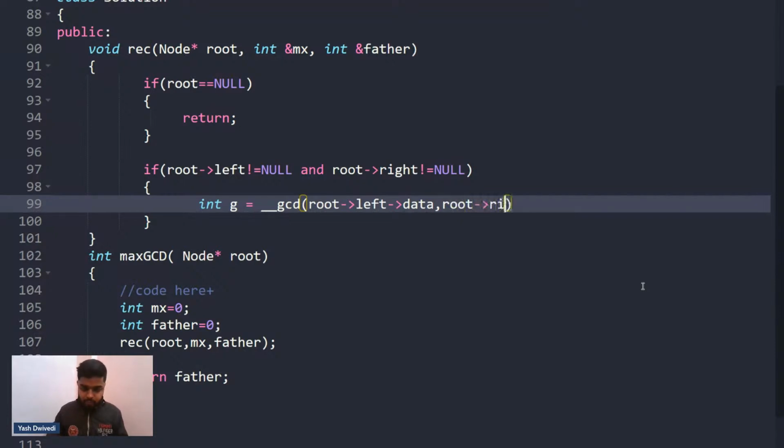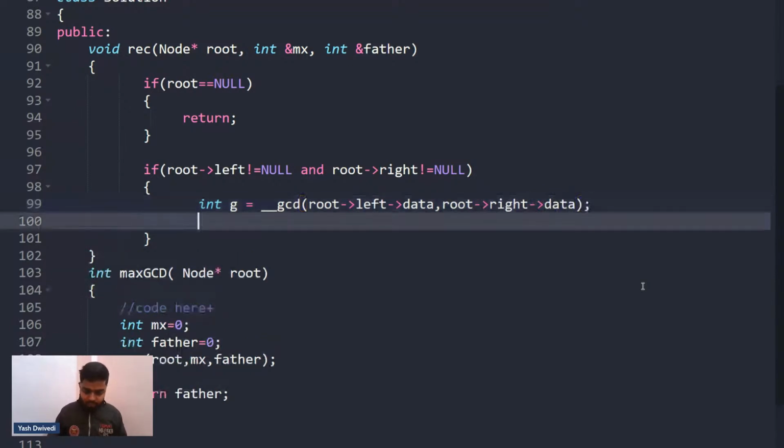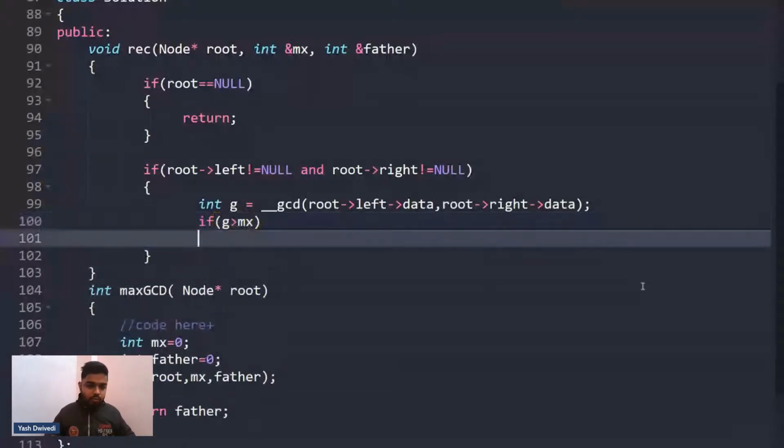Okay, and the root's data. This is going to be the GCD. Now, what will I do? Suppose that the current GCD that I have calculated is greater than the maximum GCD that I have seen so far.